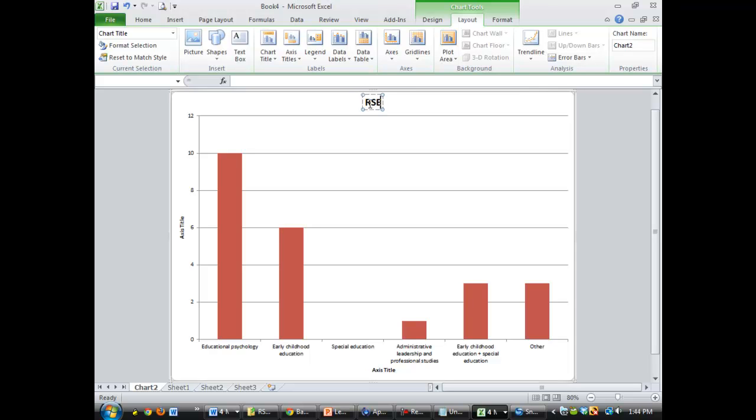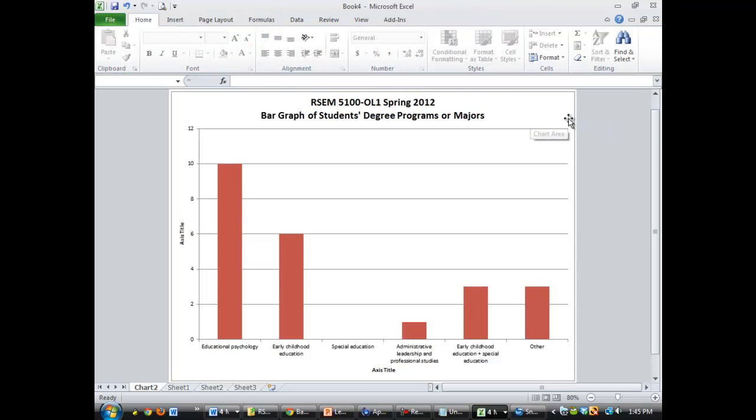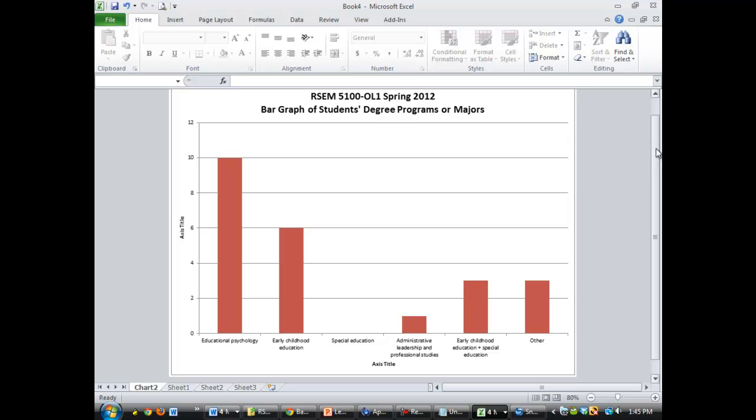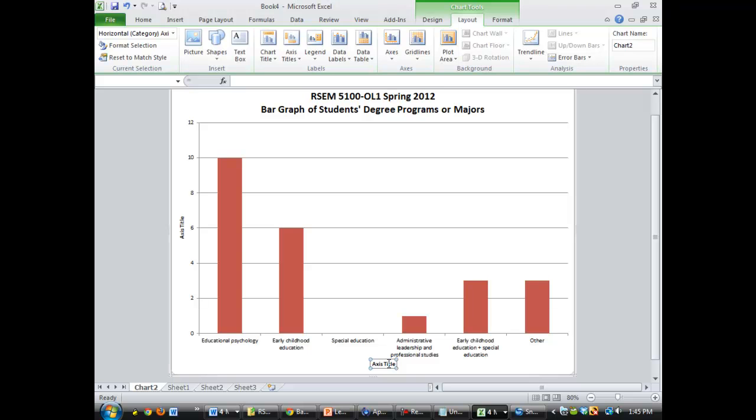All right, so this is RSEM5100 OL1, Spring 2012. It's a bar graph, not bra, oops, bar graph of students' degree programs, or majors. Nice descriptive title. And Excel does all the nice resizing so that it appears above the chart, not over it, because that's what I selected. And I want to do an axis title for the x-axis, the horizontal axis.